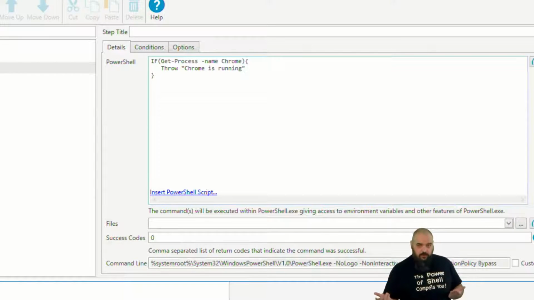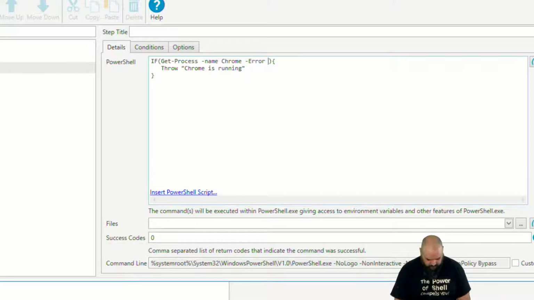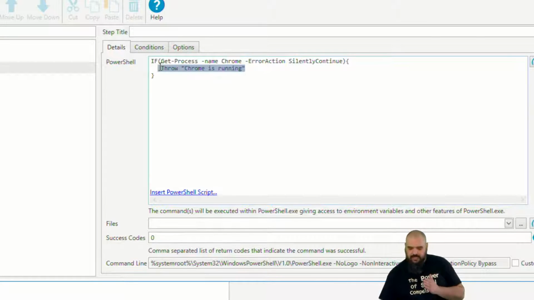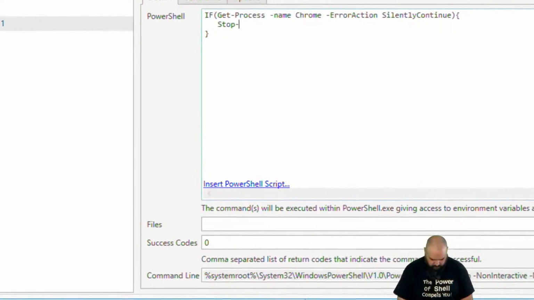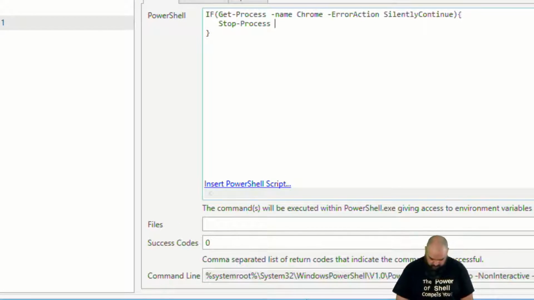But if you want to get more aggressive, I didn't put this in there, but you could add ErrorAction SilentlyContinue just to hide the error, because if Chrome is not running and you do Get-Process, it will come back and say the process doesn't exist. So instead of just throwing and failing the package, you can stop the process with Stop-Process, and then the name, Chrome.